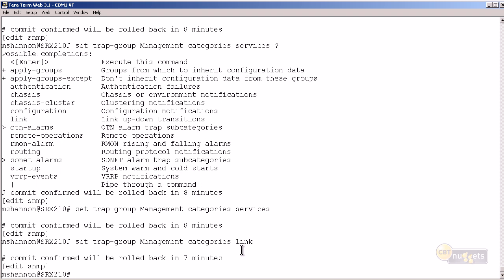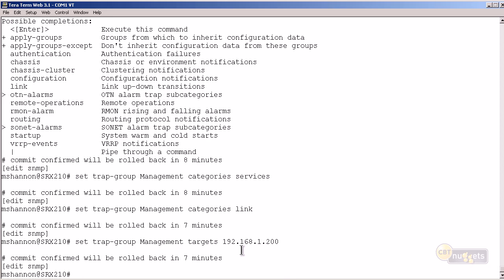Okay. As I said, I need to send these traps to a server at 192.168.1.200. That's the SNMP monitoring station in my environment. So I need to set the trap group management and then its targets, and then the IP address with no CIDR representation. So 192.168.1.200. Okay, that's the target.